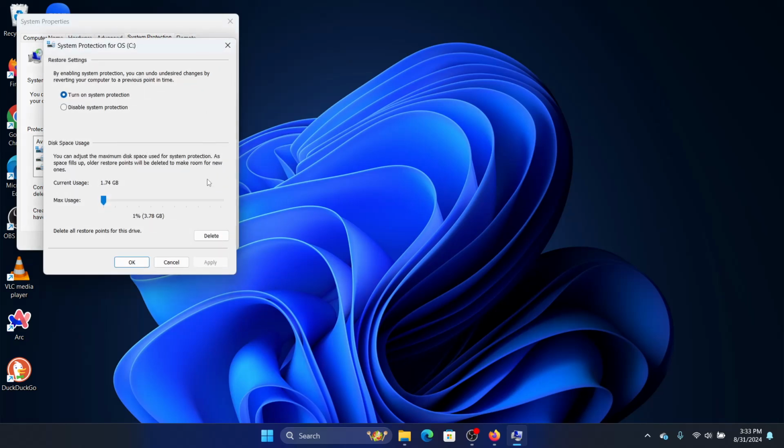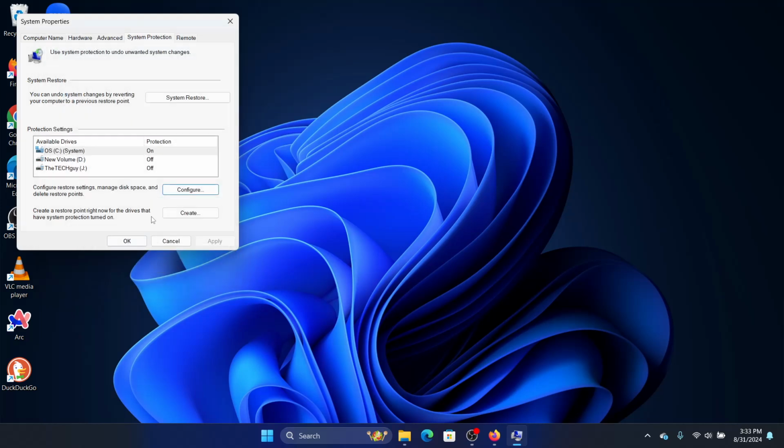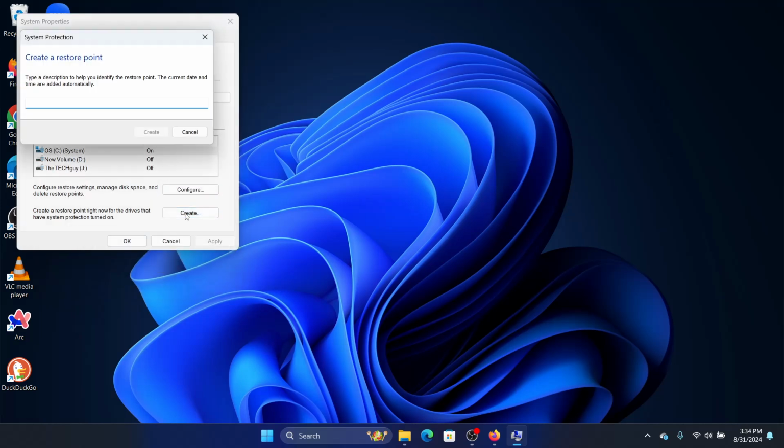and we can delete all the restore points. But normally what happens is this system restore does not work because you have not created a restore point to delete. So what you need to do is check that you have turned on the system protection, click on apply and OK, and then you need to create a restore point.